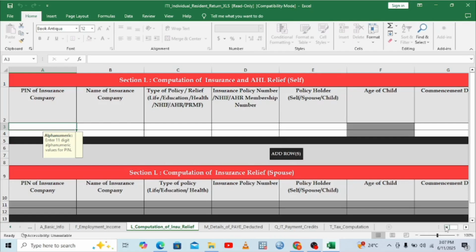The PIN of the NHIF insurance company is P051099232D. Let me re-enter it again. So it is P051099232D. This is constant. This is the PIN of the company.